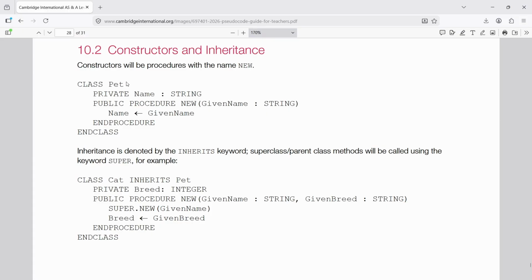We have class pet, which is kind of how you would create your class, and then you private name string, which talks about your name attribute, and then after that, public procedure new. So this is the way that you can come up with a procedure while specifying what it is, what the security classification for it is, and what it does. So after that, we need to know inherits. Inherits is the only other thing we need to know.